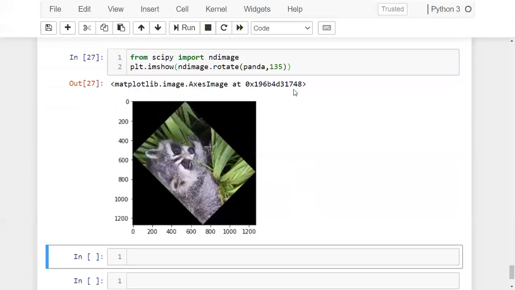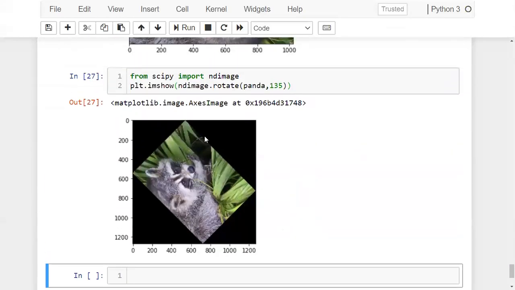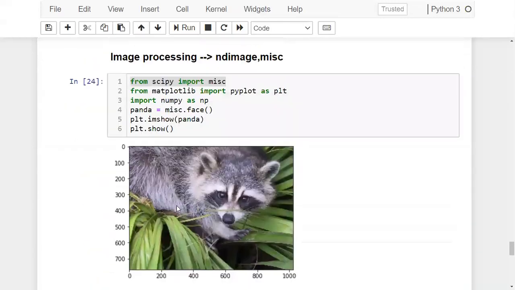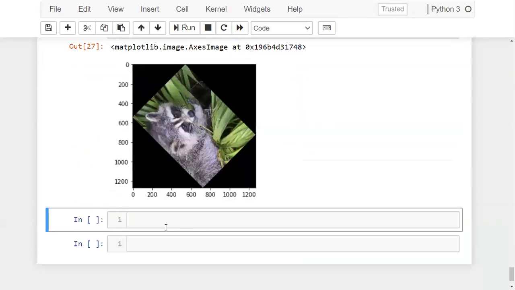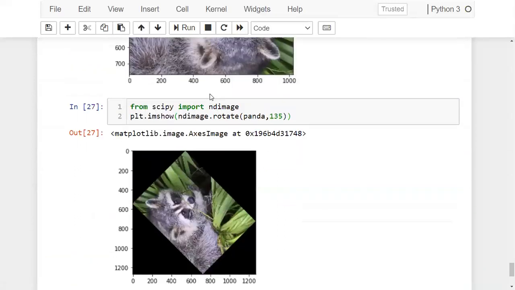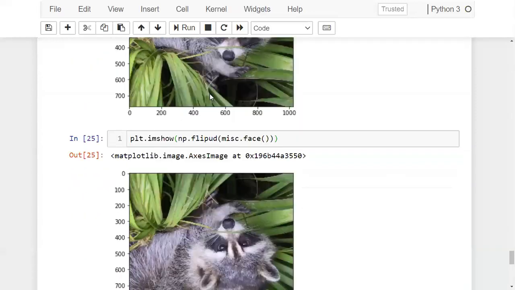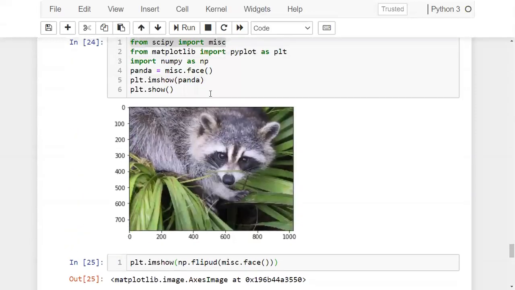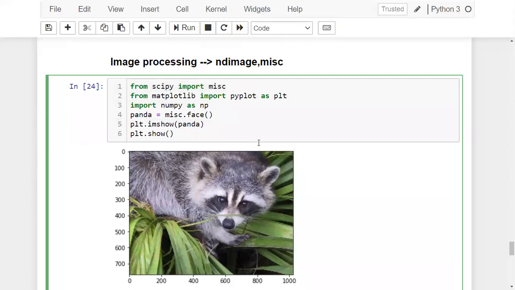Can you see? Now my image is rotated 135 degrees, right? Earlier it was like this. Now it is rotated to 135 degrees. So these are the basic operations you can perform on your images using these ndimage and misc sub-packages. I don't want to scare you with all this stuff.